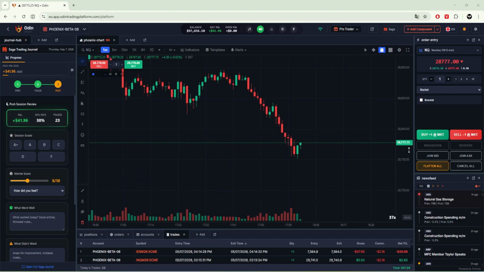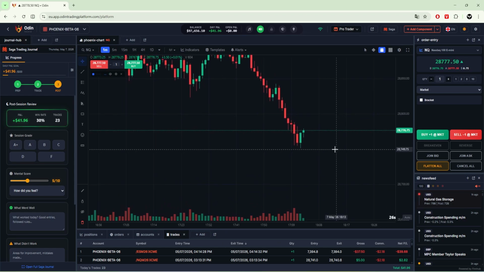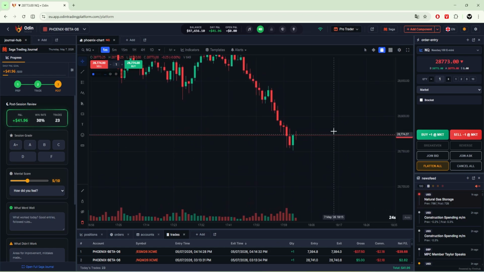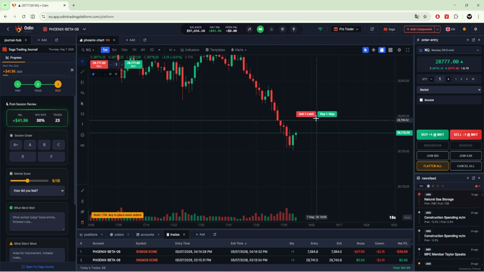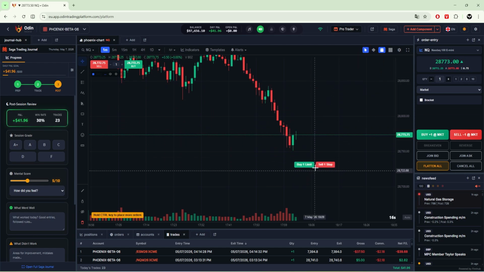Hello everyone and welcome to this video where we'll see how to place a trade directly from the chart in Odin. So here I have Odin open with the TFEED provider and I'm about to place an order directly from the chart. To place an order from the chart, use this button. There you go, this little arrow. And what you'll see is very similar to another platform.